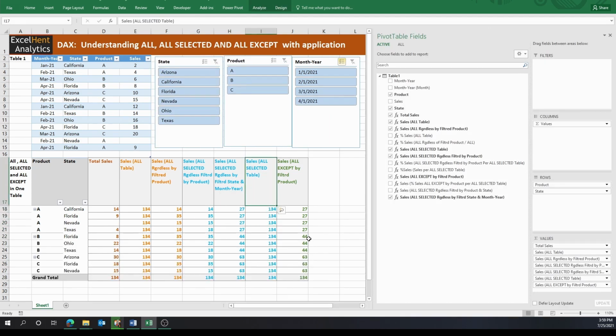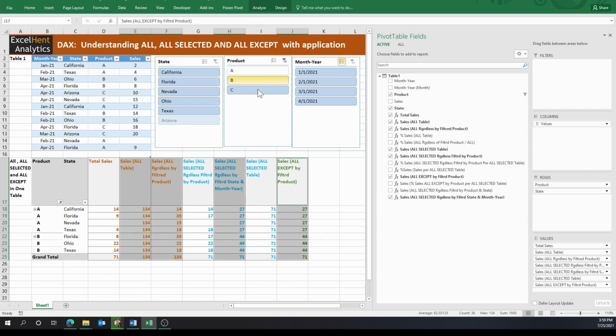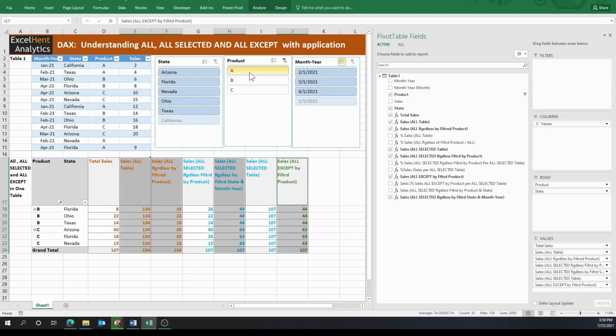Now let's observe carefully when I begin to filter the product alone. As you notice, this sales all selected regardless filtered by product and sales all selected table did change. While this sales all table and this one and this one and the fourth one did not change even though I filtered the product.